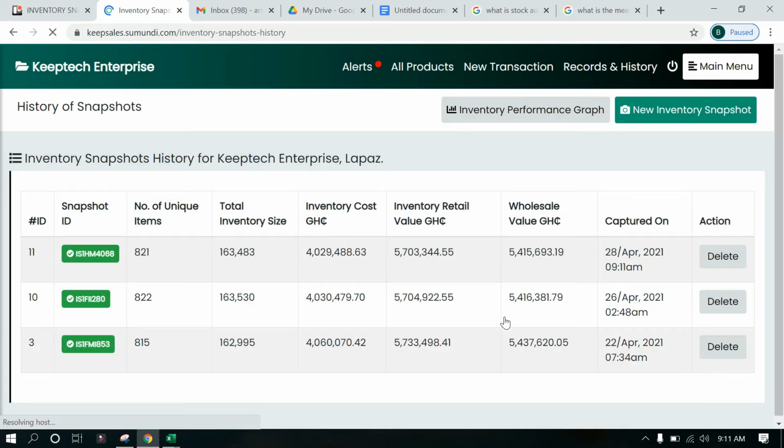So we see it's in table form. Over here you see that the number of unique items for today is 821. We see the total inventory size, about 160,000. We see our inventory cost, our inventory retail value, and our wholesale value, and then it tells you when it was created. If you want to delete it, you can delete it as well.